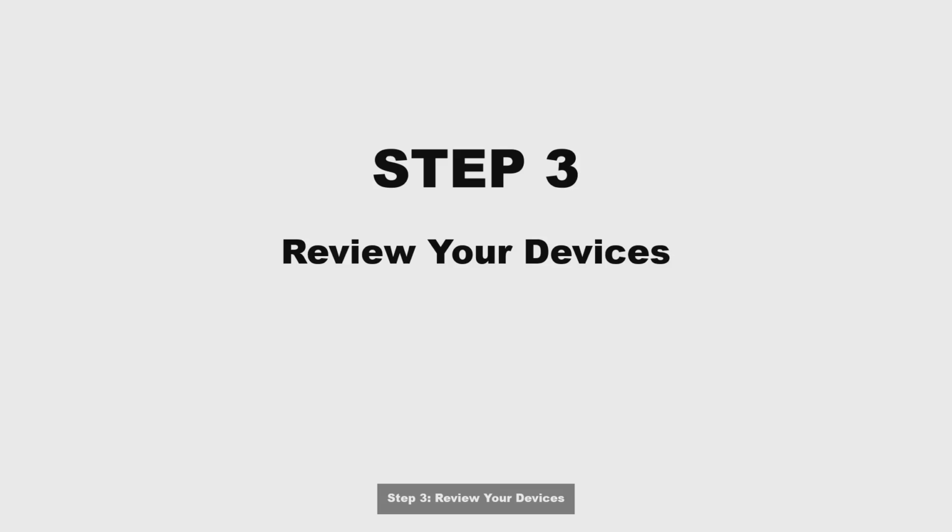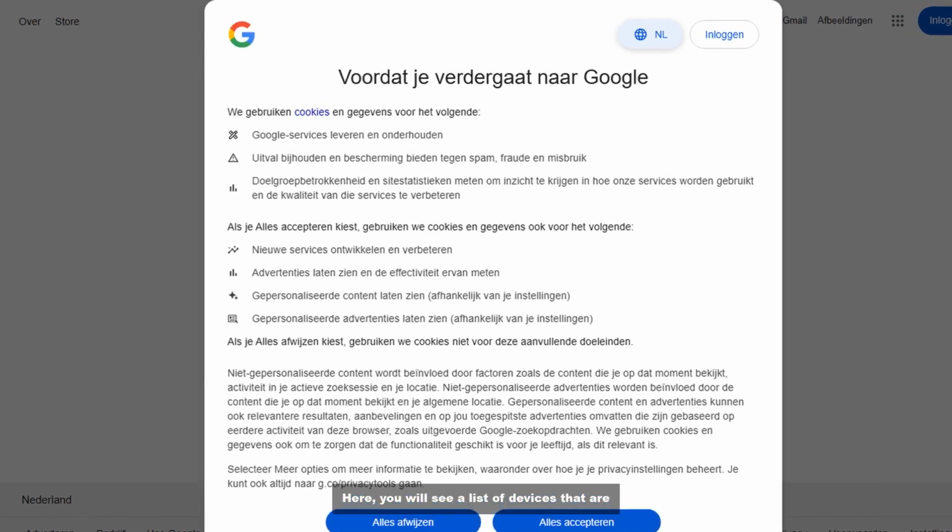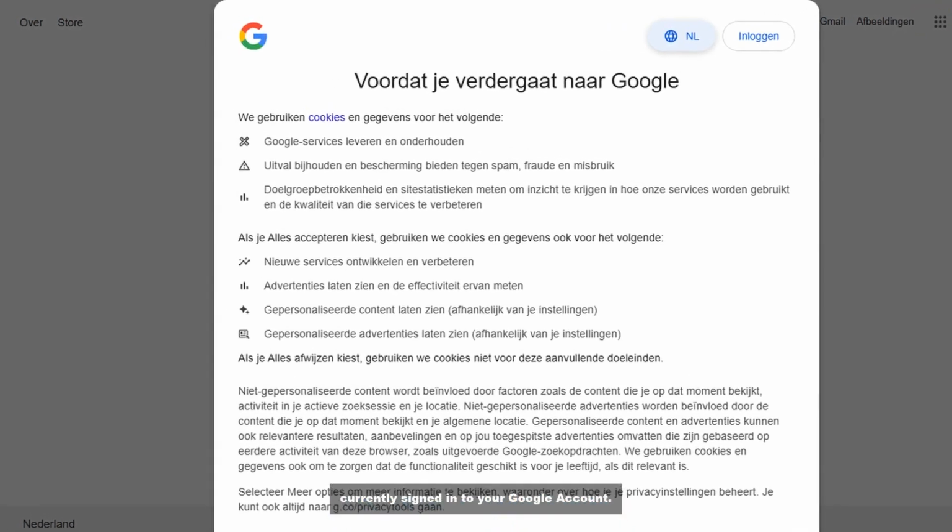Step 3. Review your devices. Scroll down to the Your Devices section. Here, you will see a list of devices that are currently signed into your Google account.